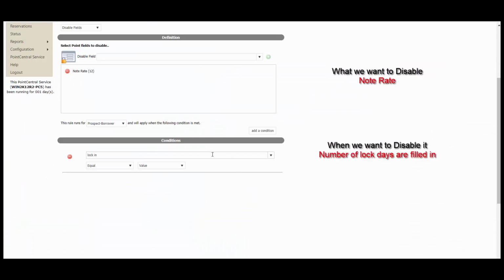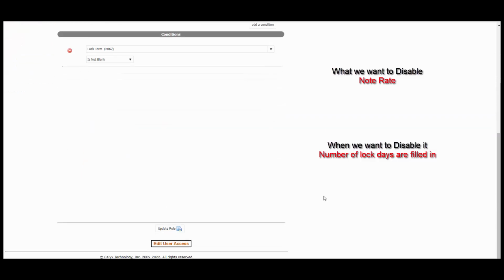So we're going to take that number and plug it in here. So it was 6062, and you can see then lock term pulls up. So we're going to use that. And then we've got that drop down again. And we have other options in this drop down, but I'm going to use is not blank. So that means that the lock desk or someone has filled in that lock term period with a number of days. It's not blank inside of our file, and our note rate will then be disabled for us. So I'm going to scroll down to the bottom, click our update rule, that's our save button.